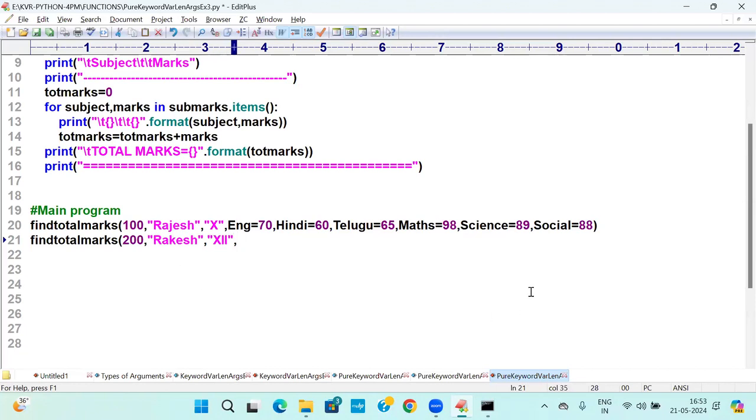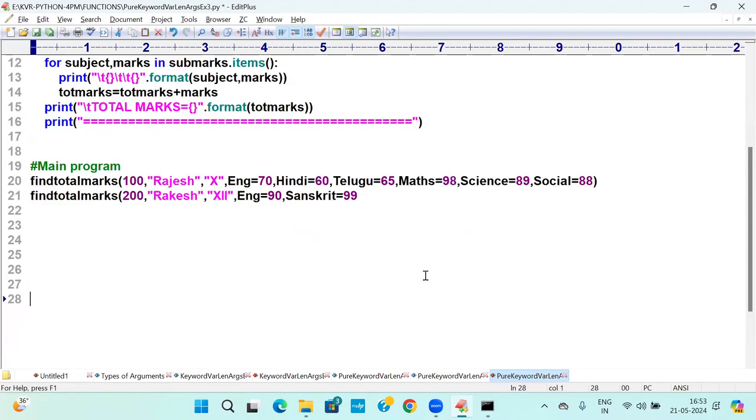Intermediate. There also what will be there? English is equal to something like 90. Next is called Sanskrit is equal to 99. So now I'm going to write it. Another kind of thing I'm going to take up. Maths is equal to 75.